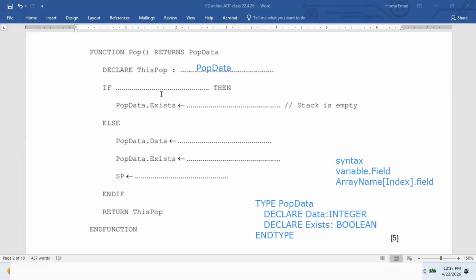Then what will happen? If dash, then stack is empty. What was indicating stack is empty? Yes, students, what was indicating that the stack is empty? If SP is equal to 0. Yes, if SP is equal to 0 was given on the previous page, which I was highlighting, that if SP is equal to 0, then it indicates stack is empty.